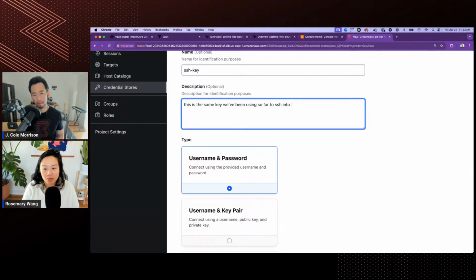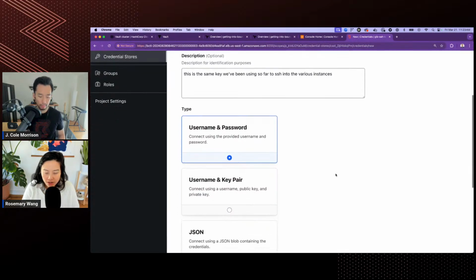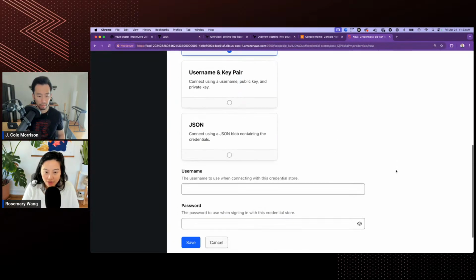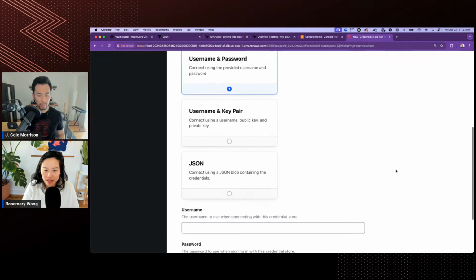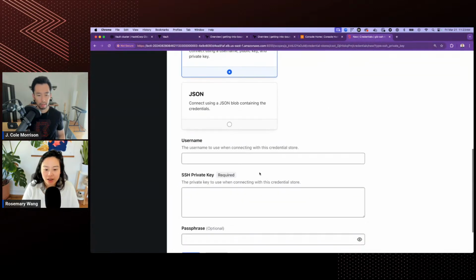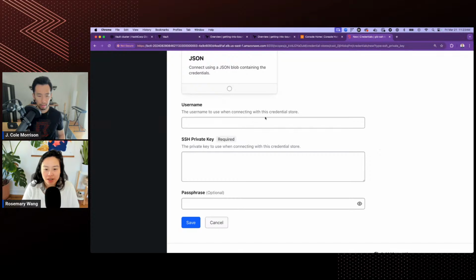So there is a nuance to this. When you do set it up, you do have to make sure the worker has access to this SSH key, as well as the target has access to this SSH key. That is something to keep in mind. Okay, so we're going to go down and see what options we have. We have username and key pair, I think is probably our best bet. Alrighty. Okay, so we have our username, which is going to be ec2-user, and then our private key.